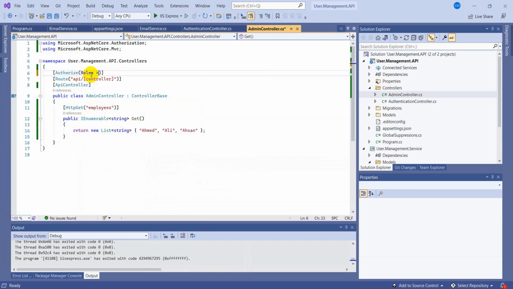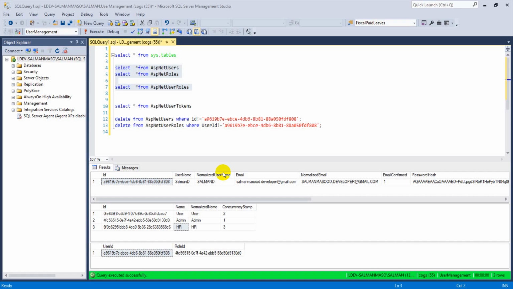Roles equals to admin. So this can be accessed by the admin only, and any user other than admin cannot access this. Let's just remove this for now for testing, and let's create another user. I deleted all the users other than this user, which is admin. Now I am going to create a new user with the HR role for verification.